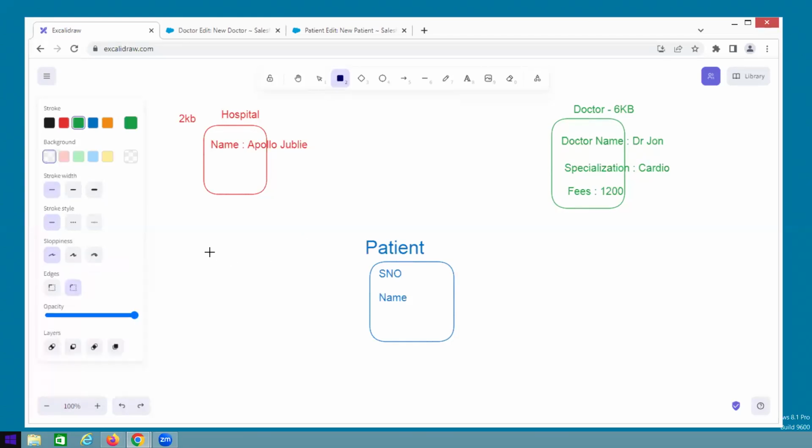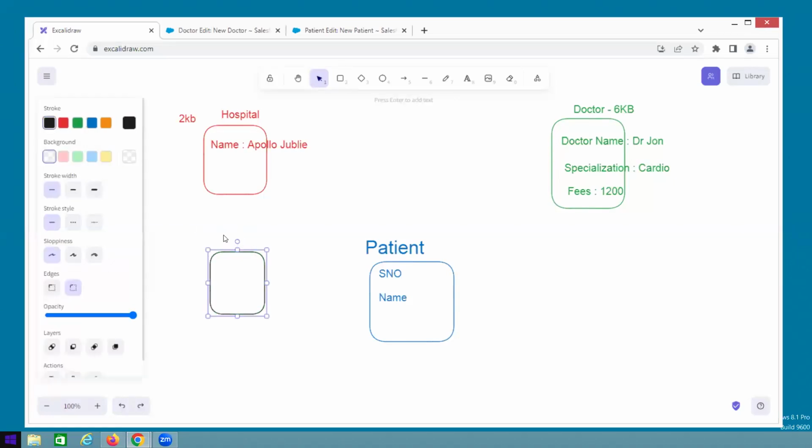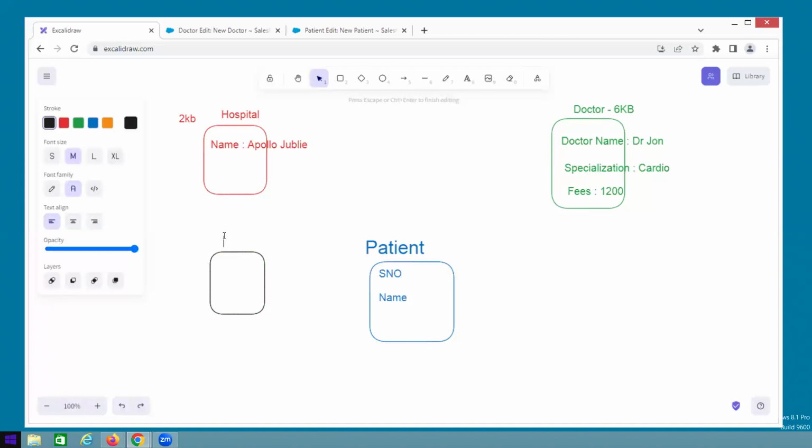Bed. Different color coding, I will tell you why. So this is the bed. In the bed, only the bed number, the bed serial number, for example BED-001. This occupies 2 KB.